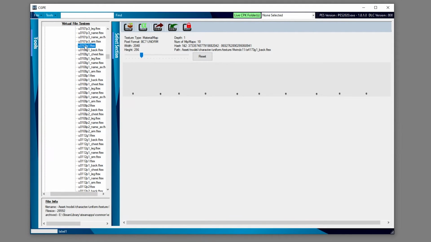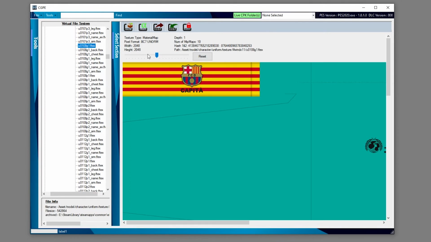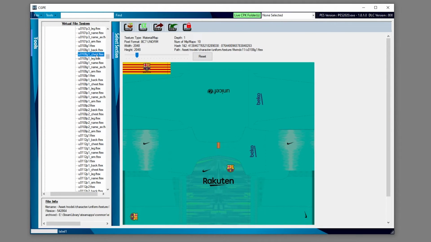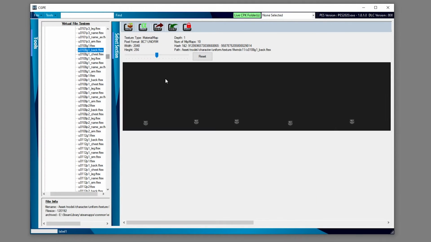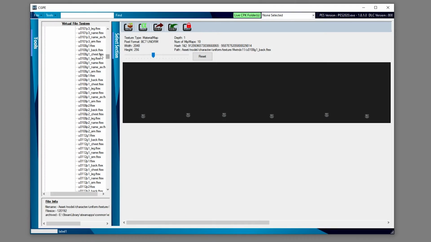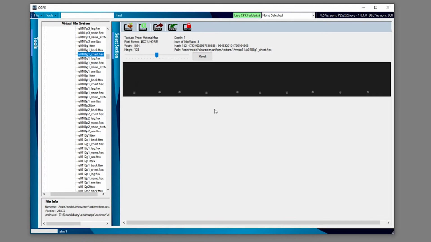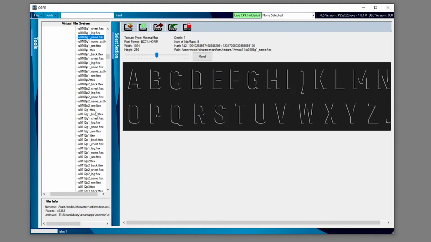U108 is the team ID. G1 means goalkeeper 1. So all these are goalkeepers. This is the kits. You see, this is the goalkeeper kits. We have the back number. You won't see anything here. I'll explain it in a bit. Chest number. I don't think they have it, but leg number, name file.